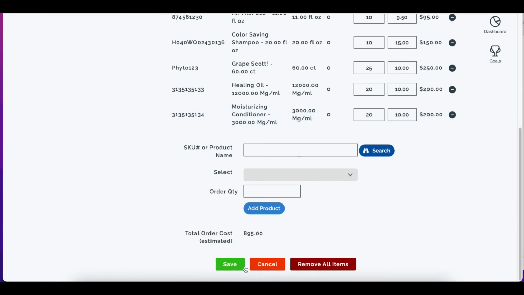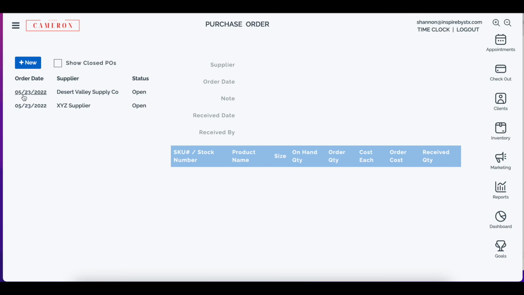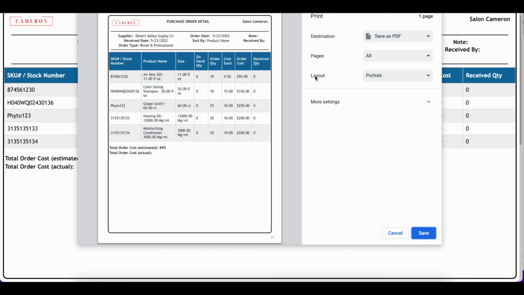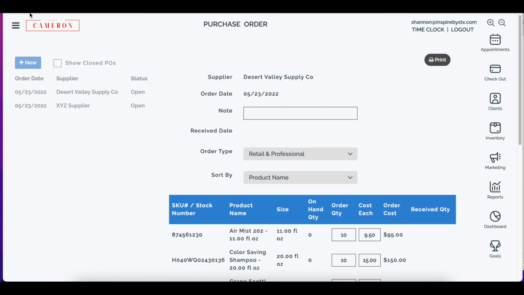And then once you have your purchase order, you can go ahead and click Save. And you can also click back on your purchase order. I could have done this before, but you could also print it if you want to save it as a PDF and email it to your representative. That's an option as well. And that is how you create a purchase order.